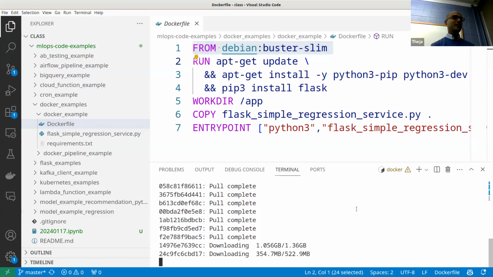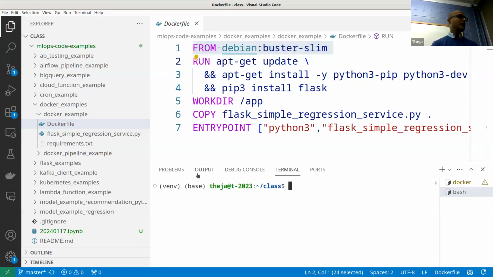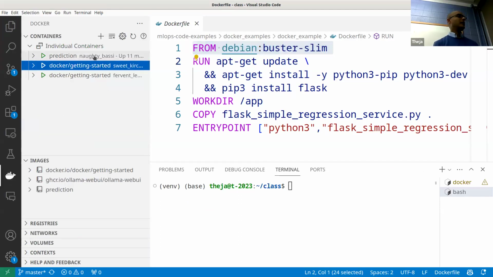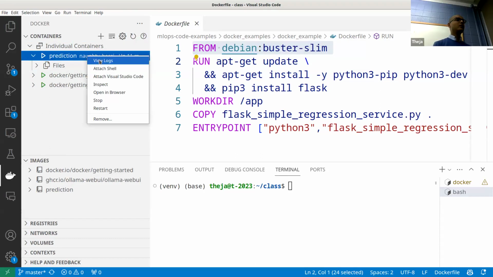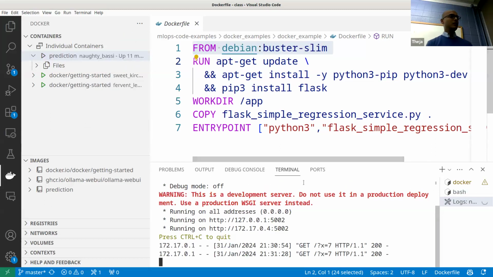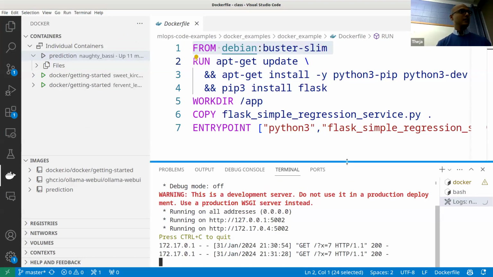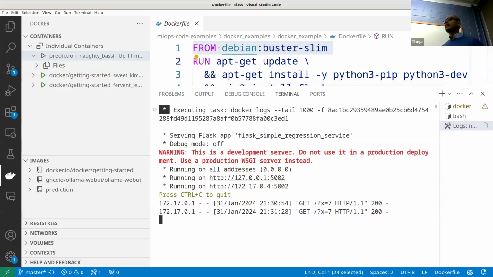I think we are still downloading things. While we do that, let me go back to the Docker view. So here, let's go to prediction and right click and say view logs. What you're seeing here, this text, is exactly the text that you would see if you ran the last example locally. View logs actually shows what all got printed out when your container is running.